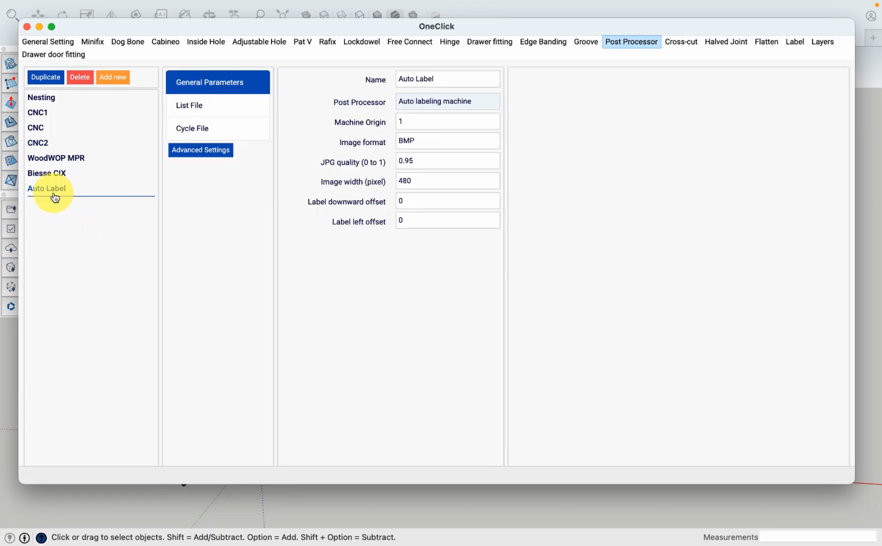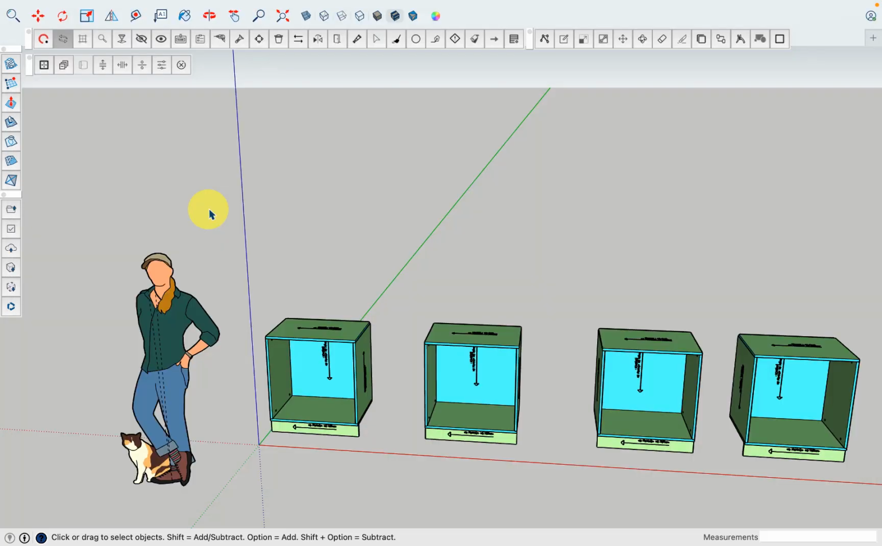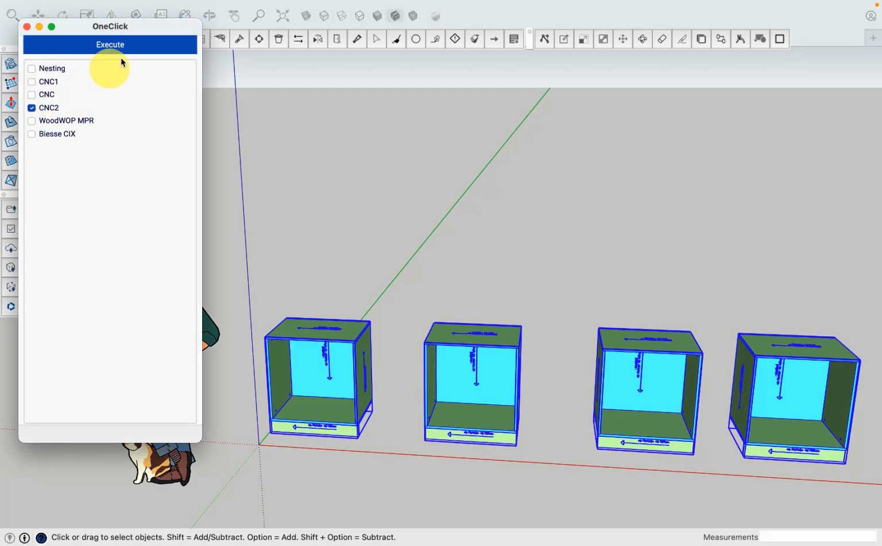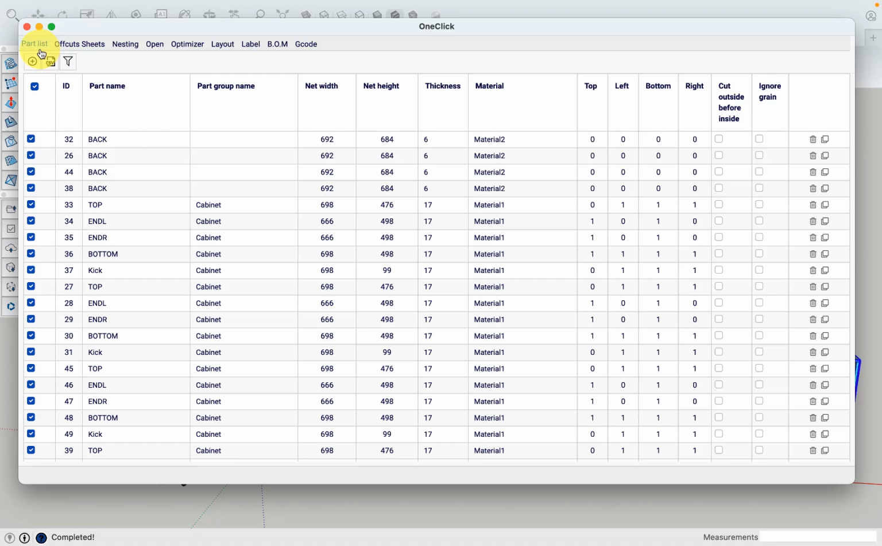Now move on to auto label. In general parameters, we can adjust some parameters. For example, name, select the machine origin, the image format, and now select the objects, then select post-processor, select the machine. There are some updates about path list, offcut sheets, optimizer, and label, but I'm going to talk about nesting only and leave others in another video.